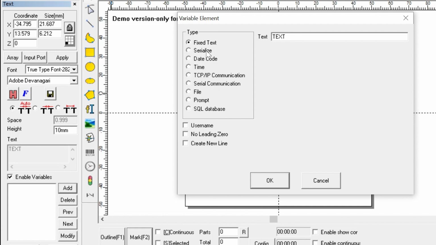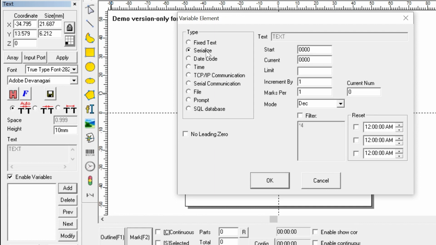Let's start with Serialize. When we click on that, the settings for serial numbers appear on the right. Start is the starting number. We'll set that to 1. Current is the current serial number, and we'll change that to 5. Limit is the max serial number. And increment by is the number of steps your serial number will increase by after each mark. We'll set this to 2.